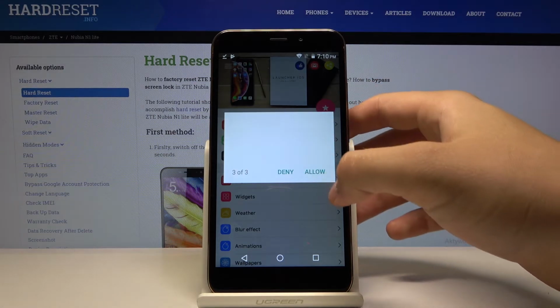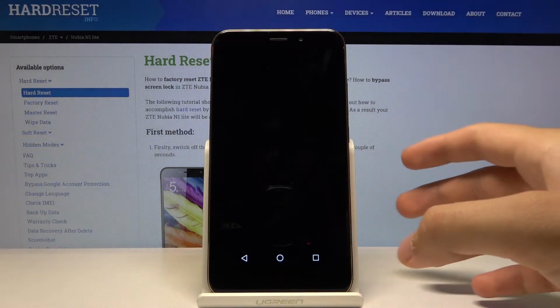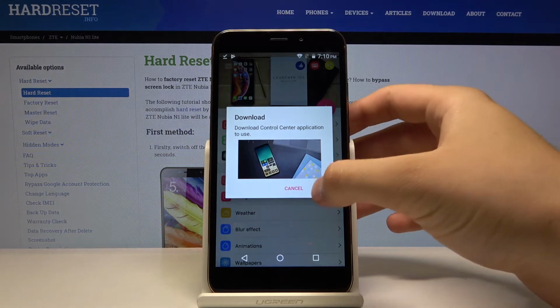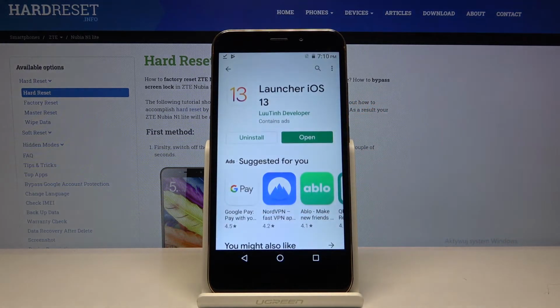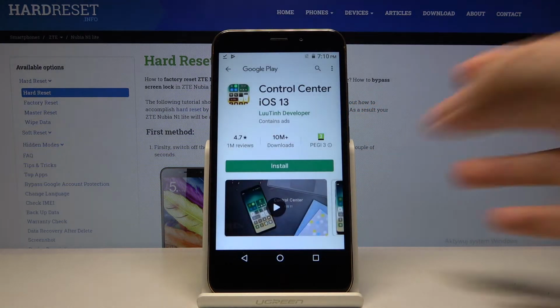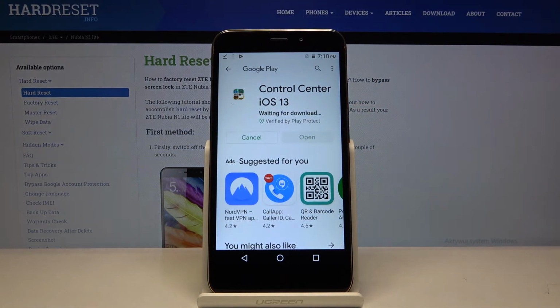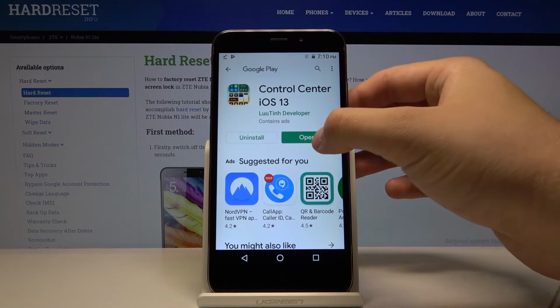Tap allow a few times and go to the control center. Turn off this ad, tap on OK. Click install. Click open.